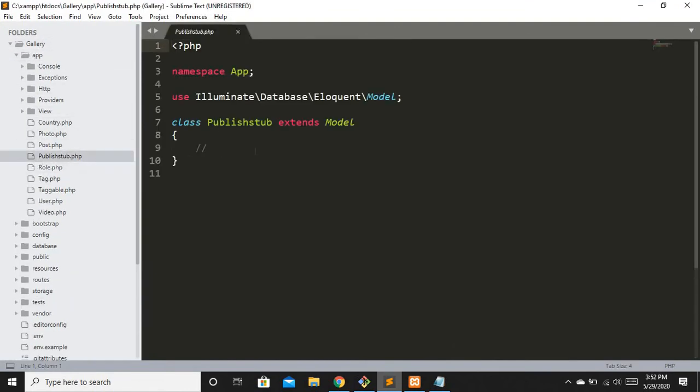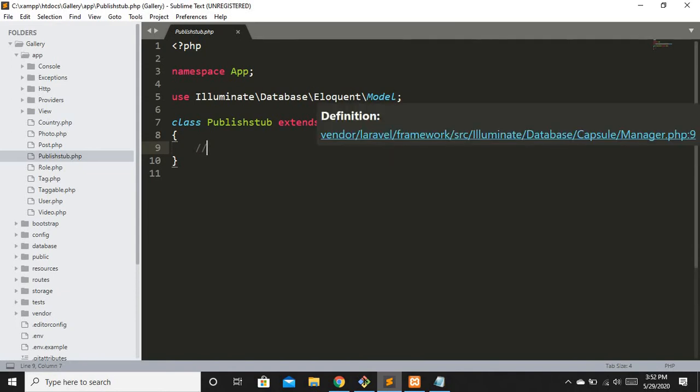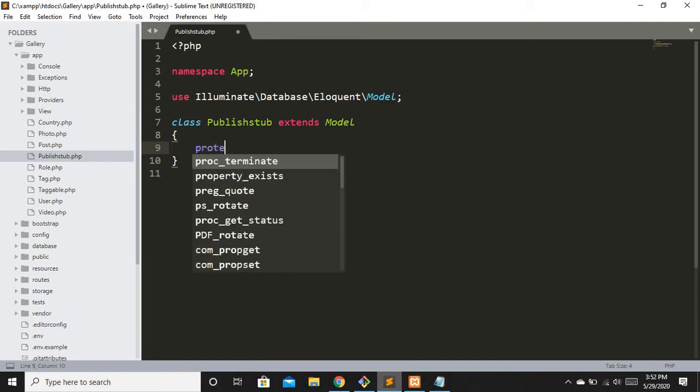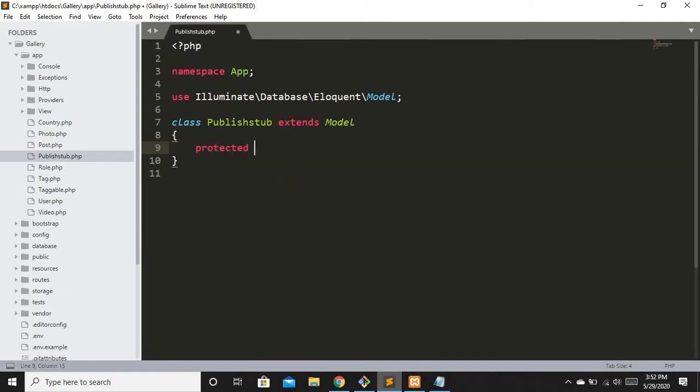Right here we have PublishStub. In my case, I always use Eloquent for CRUD operations, and whenever we are going to use Eloquent for CRUD operations, what we have to do basically is define the protected property $fillable, and we have to assign the column names right here that we have in the database. Okay, this is the first point.